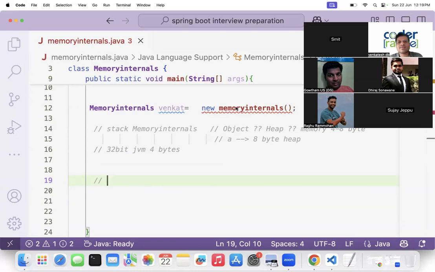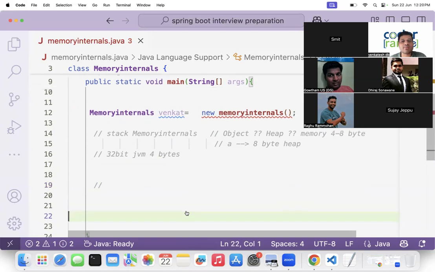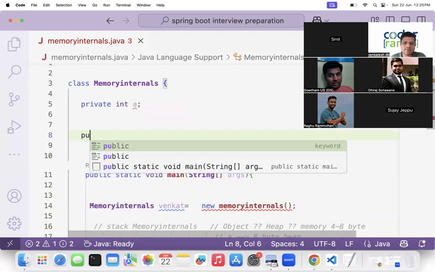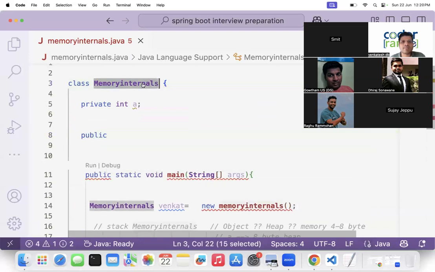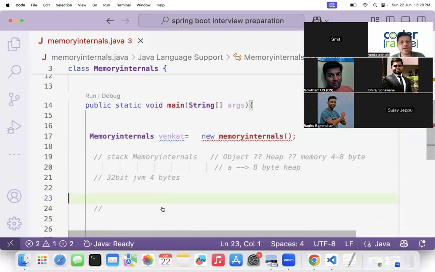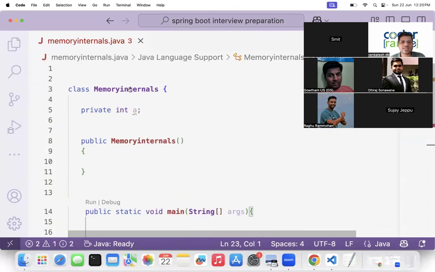When you call the constructor, are we passing the reference or the heap? Pass by value in Java. Okay, my question, I'll tell you. Suppose inside this class, I'll write a public constructor. Okay, memory internals. Why I'm telling you these basics to everyone is to crack the interview solidly. So this MemoryInternals is a class name.